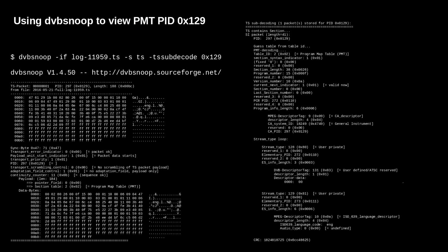DVB Snoop also doesn't recognize all of the DigiCipher 2 tables, because it's a non-standard system, and DVB Snoop is targeted towards the standard systems. So DVB Snoop may not be able to tell you everything about the transport stream, but it was still a very useful tool for all the information that it can provide.